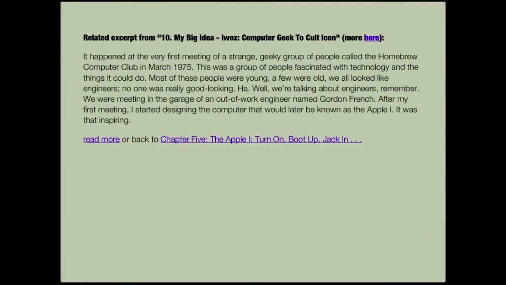So basically Steve Jobs will be talking about, you know, I have no idea what Steve Wozniak was working on that night. You click over, there's an excerpt from Steve Wozniak's book talking about what exactly he was working on that night and the issues that he faced.